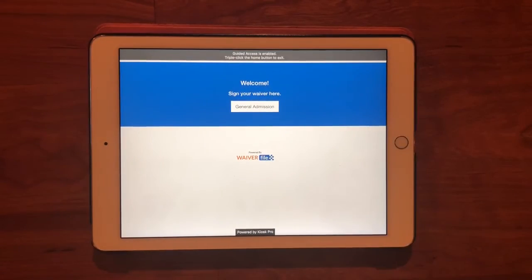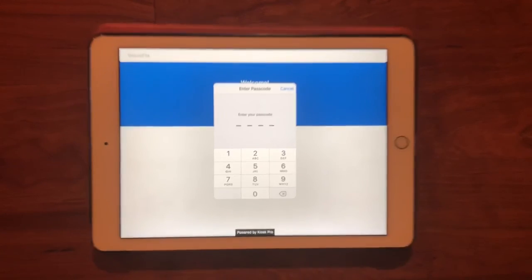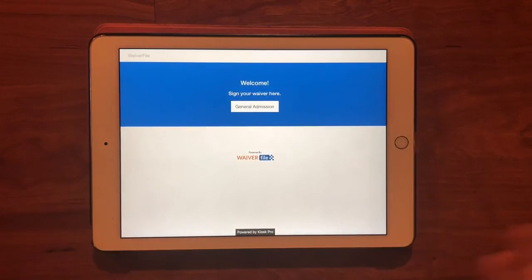The home screen won't do anything, and it will just warn you right there that you have to triple click the home button to get it to come up with the passcode in order to get out of the app, which will cancel. And so now you have a locked down iPad ready to go for a kiosk.